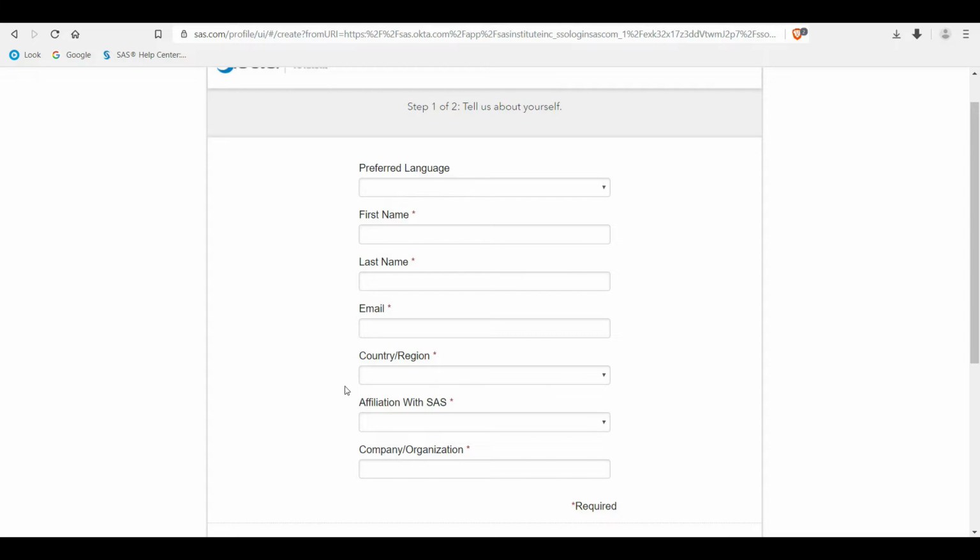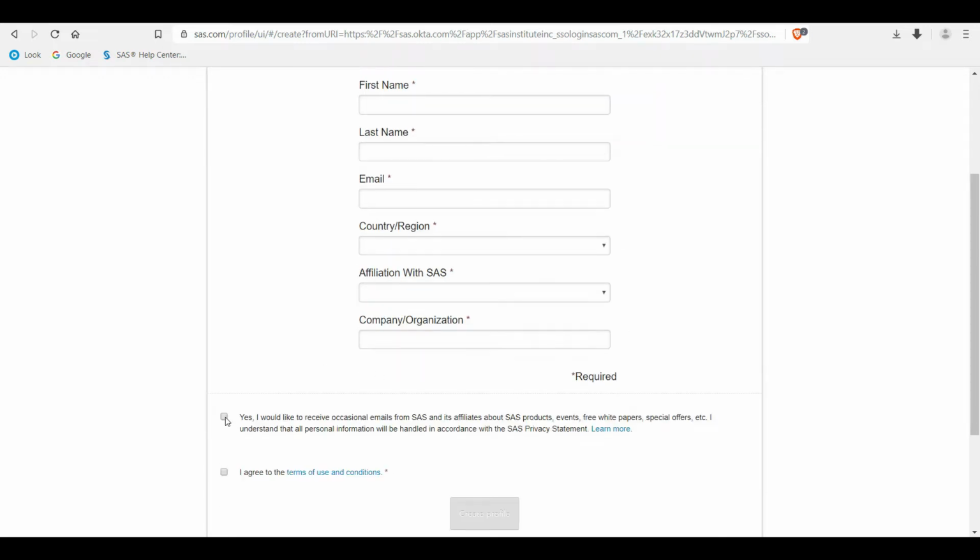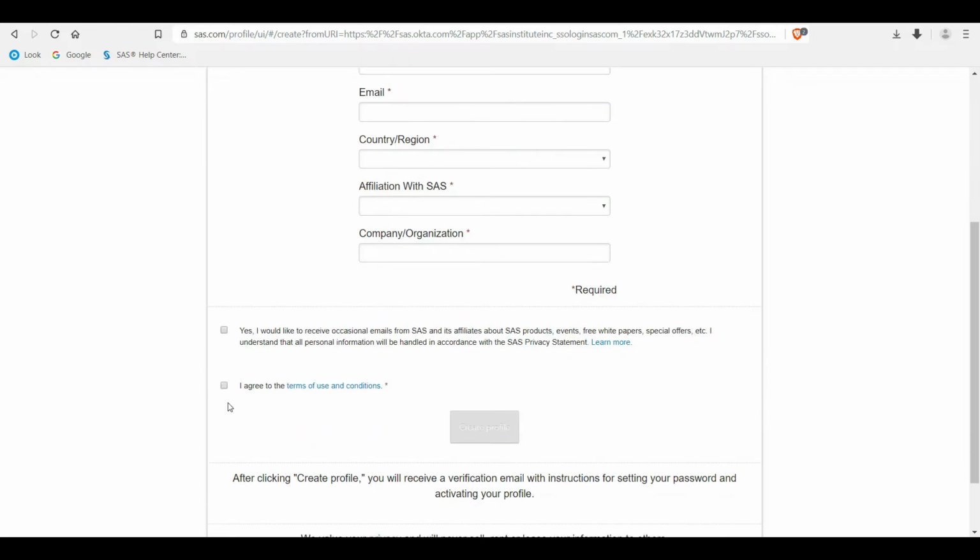Just fill in these details. You don't have to come from a university to use it, so fill in the details and say yes if you want to receive emails from SAS, and also click I agree to terms, and you can create a profile. As soon as you create a profile, SAS will send you an email that you should confirm your email to activate your profile. Upon confirmation of your email, you will get a new window asking you to create your password.